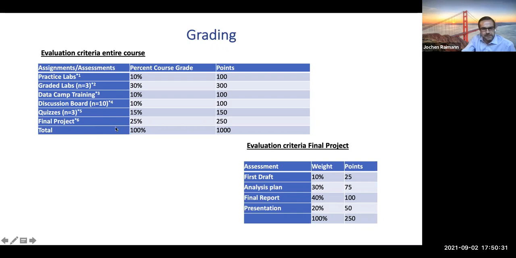Then we're going to do 3 quizzes. You're not going to like the quizzes, but it's a fun little thing to do. It's 150 points. It's not going to break the bank if you don't do that well on the quizzes, but I just want to make sure that you're keeping pace with the material. So it's just a little trick.